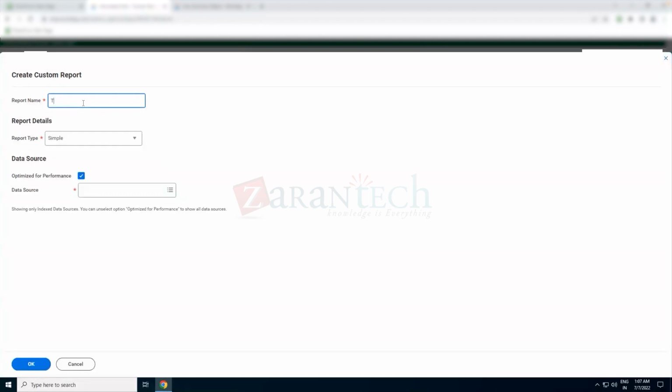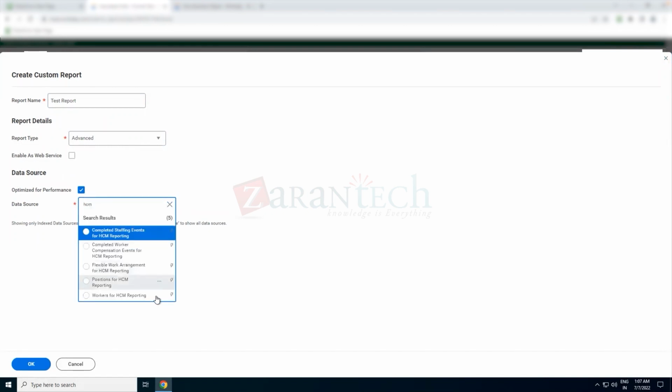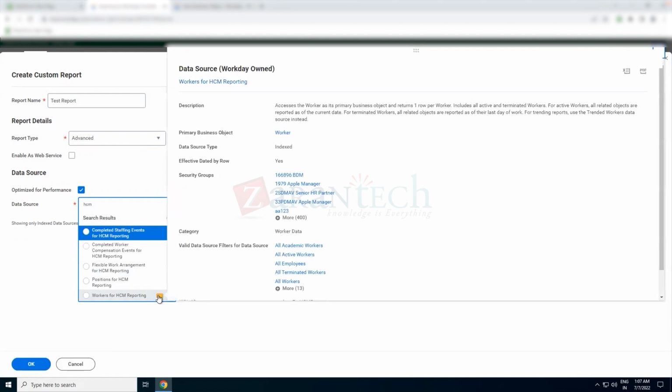The report name will be test report. The report type will be advanced. I will keep this checked, and I'm using workers for HCM reporting as my data source. Have a quick look at what this data source is. It basically accesses the worker as its primary object and returns one row per worker, exactly what I want, and includes all active and terminated workers.